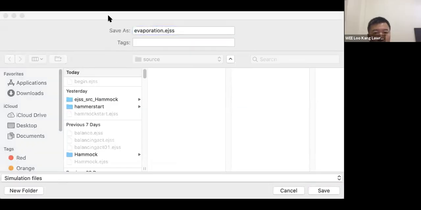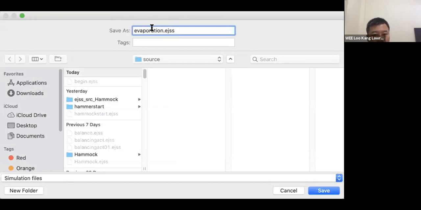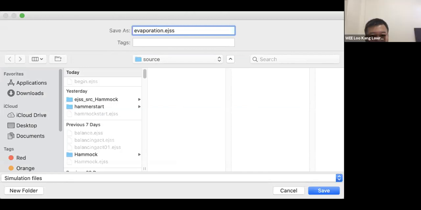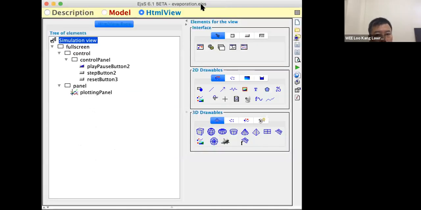Okay. So are you seeing this screen now? It will ask you to save it and give it a name. So I'll just give it a name called evaporation. The reason for doing this is because I don't want to overwrite the template. I want to use the template as a base and then start creating a new thing called evaporation. Follow? Yes. Okay. So now I save, then I go back to EJSS. So now the name will be evaporation, while it has everything from the previous template.